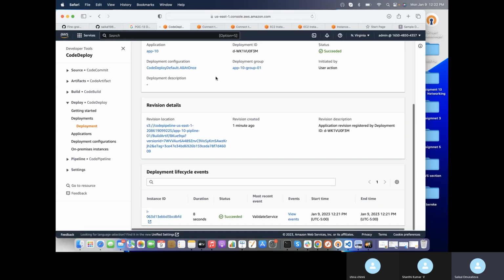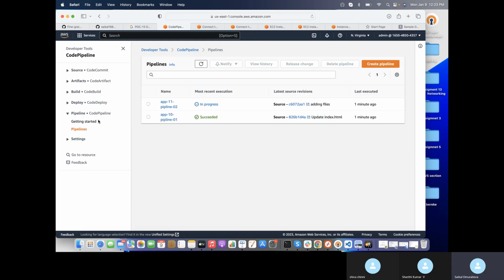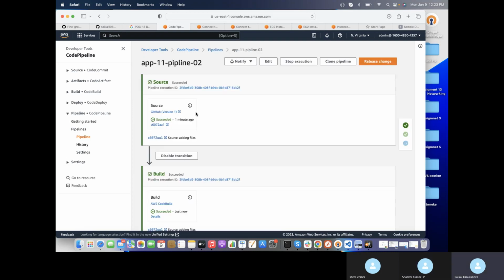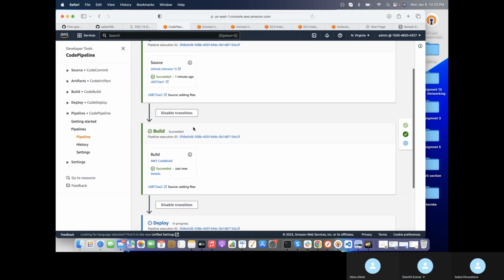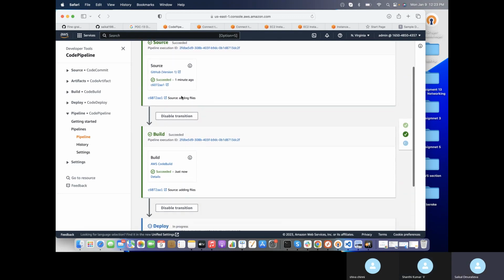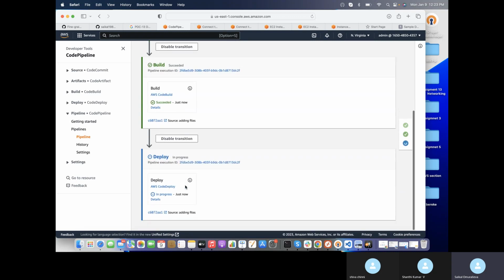So let's go to my second project. Go to pipeline. My second application is in progress. We can see the stages. The code from source GitHub was taken, and it went successfully through the build stage. On the build stage, it's verifying my code, and after it is successfully verified, it will go to the deploy stage.